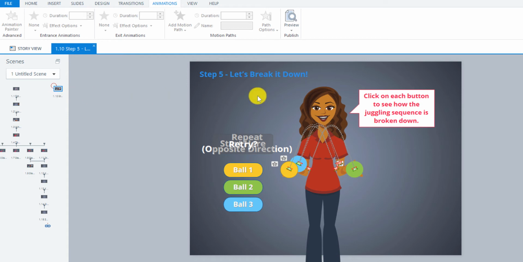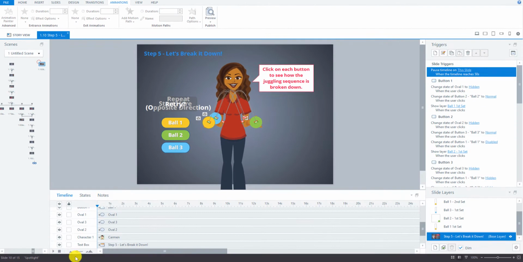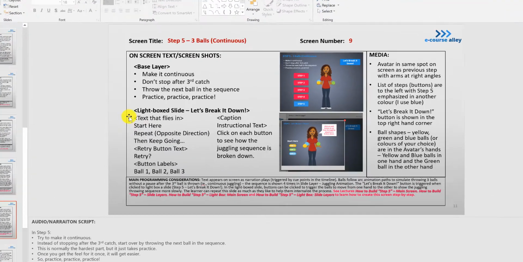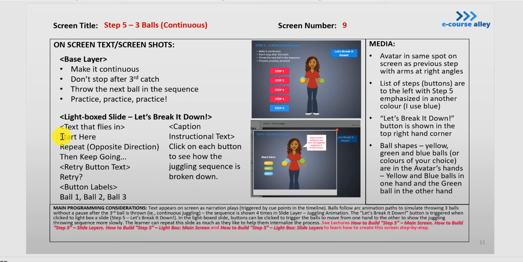That's what we want. And we're going to create a new text box because with this light box slide, we're going to let them start with the first 3 balls, then repeat in the opposite direction, and then keep going. So we're going to show that they're continuing to juggle the balls. So I'll just go review that in the storyboard. So if you look here, these are the text boxes that we need. So we already have start here and repeat in opposite direction, but we want to add one that says then keep going. So we're going to add that now.